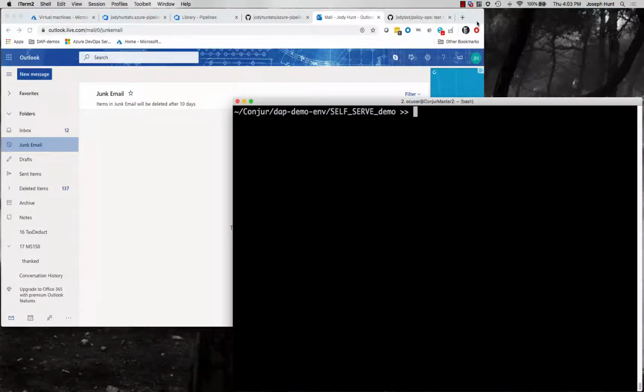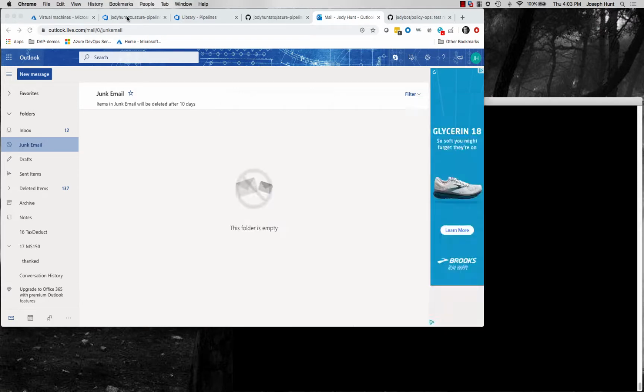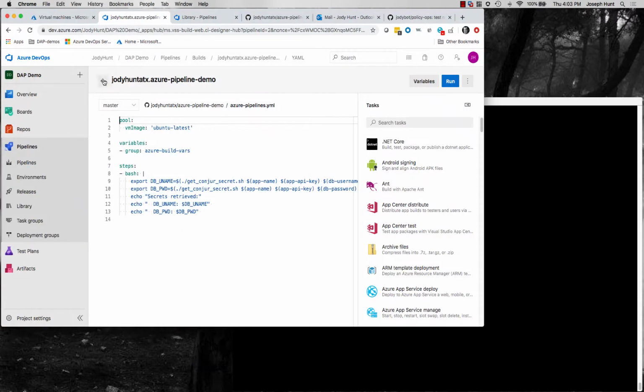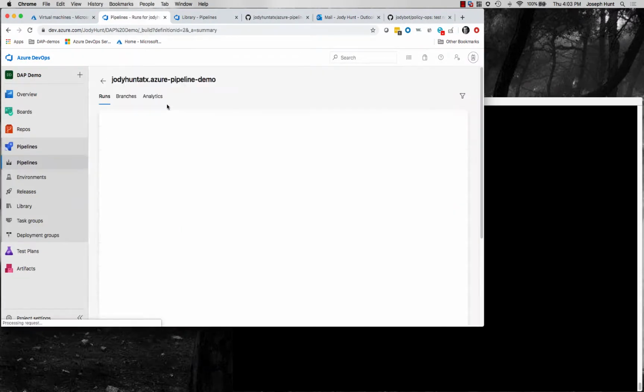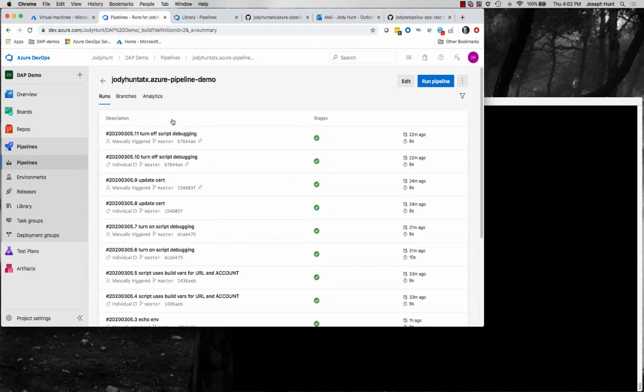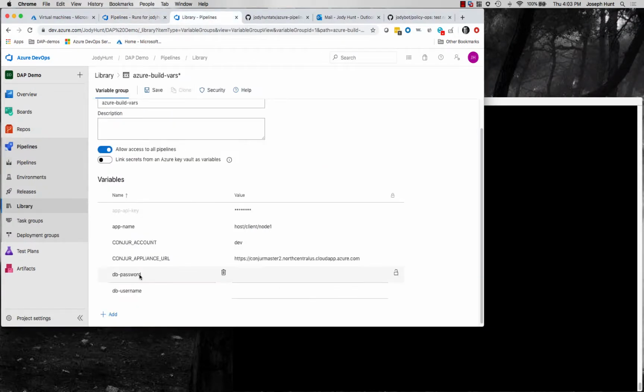I'm going to model a self-serve workflow for creating new accounts, new safes, for provisioning a new development project. This is a development project that we're modeling in Azure using this Azure pipeline. And this Azure pipeline is going to need access to secrets, which are represented by entries in the build variable.